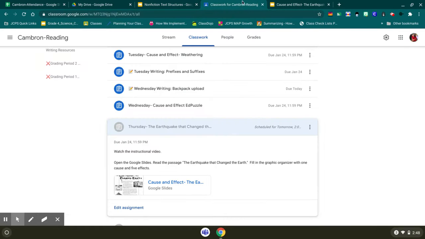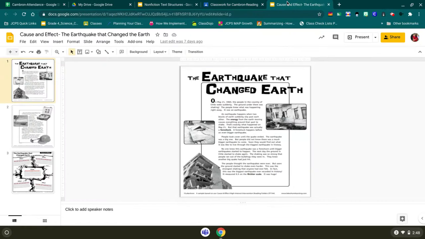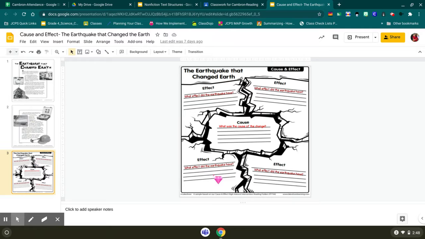So in your reading classroom today, you are looking for something called Thursday, the earthquake that changed the earth. When you open the slideshow, you will see that you have a passage to read. And at the bottom, you have a graphic organizer to fill out.